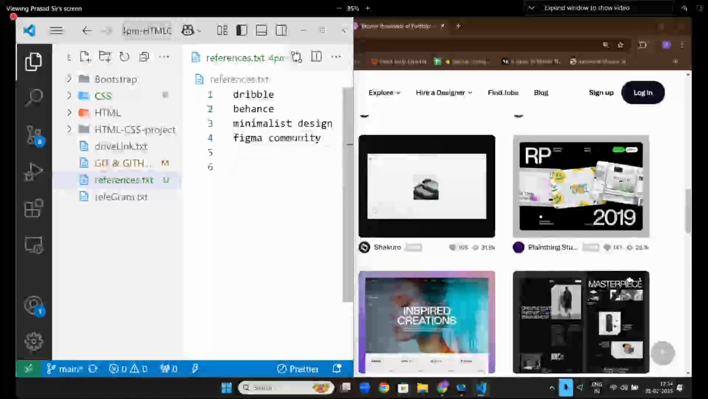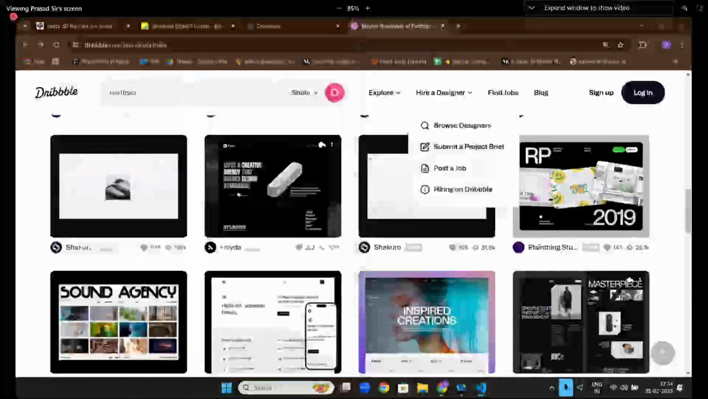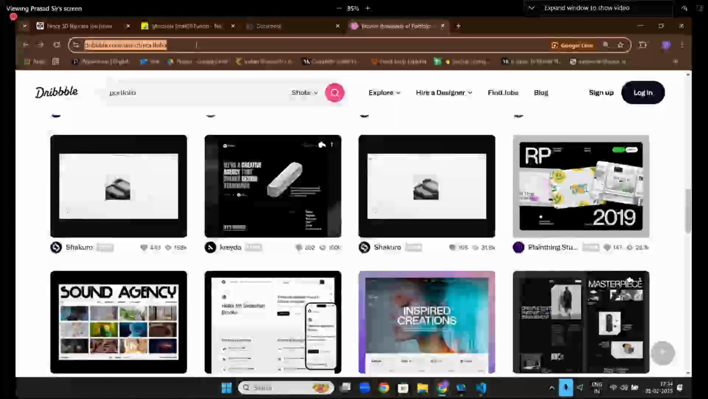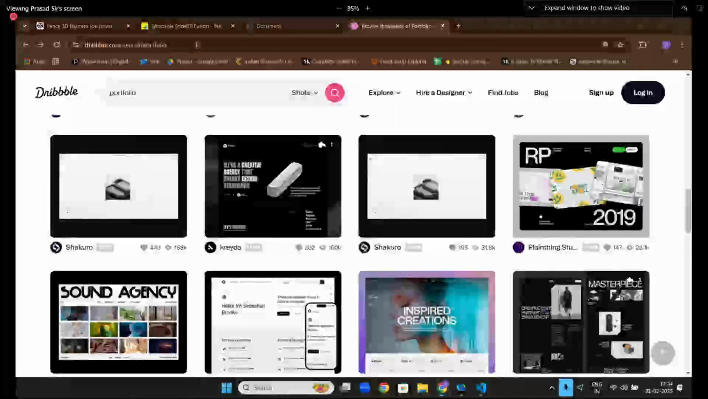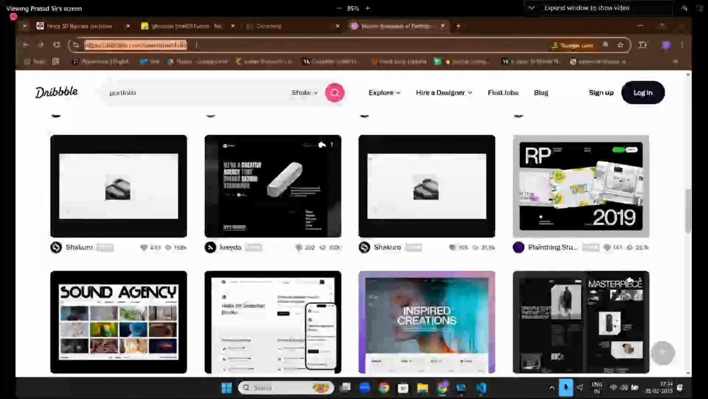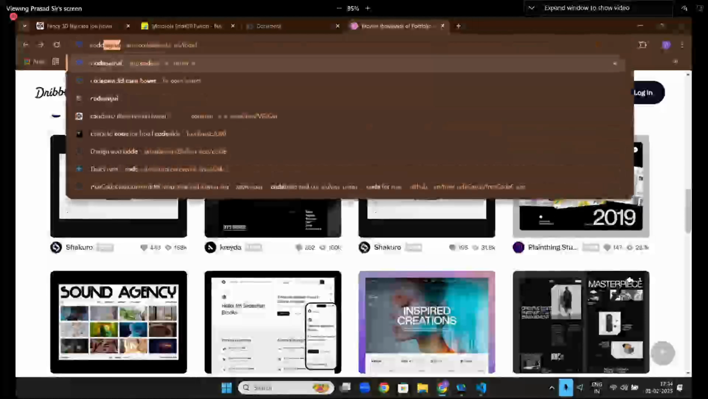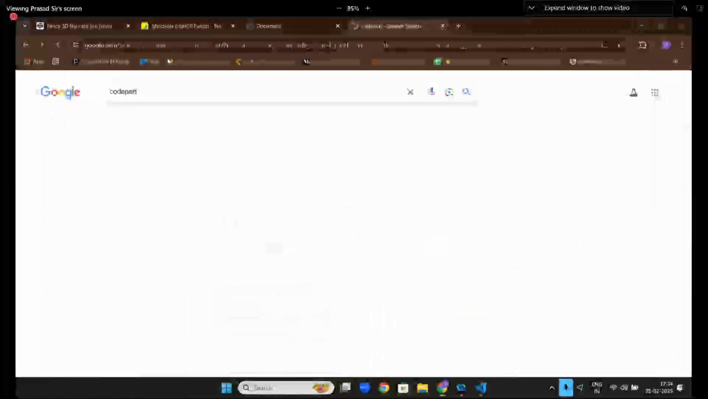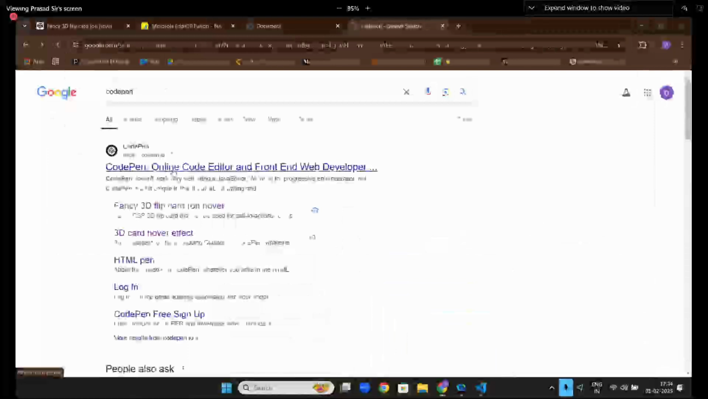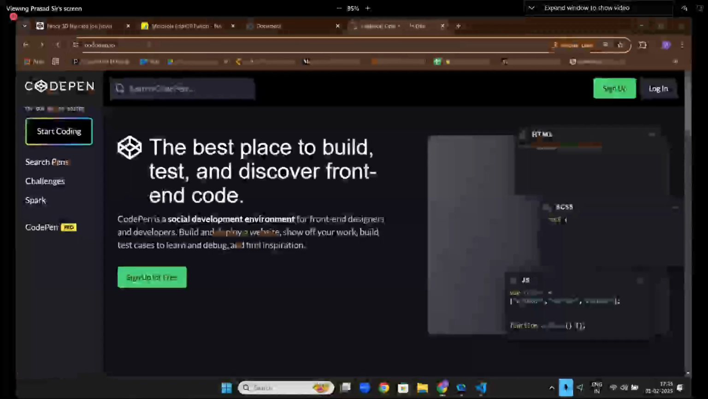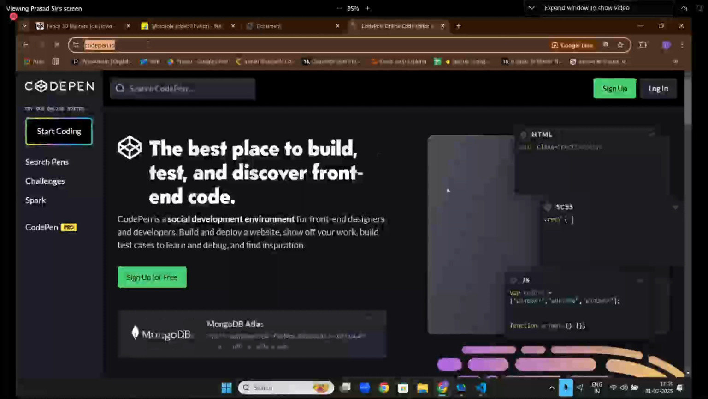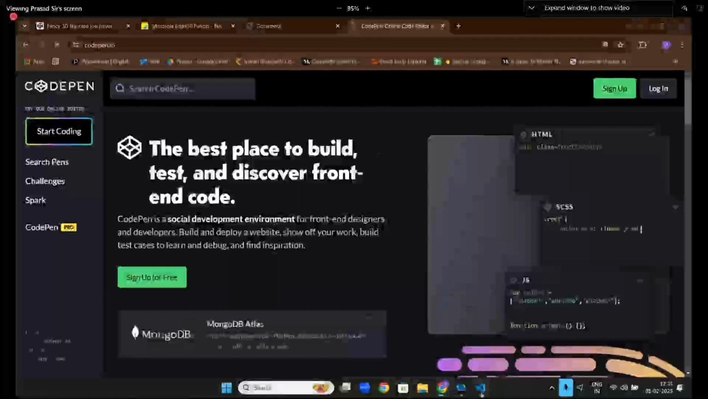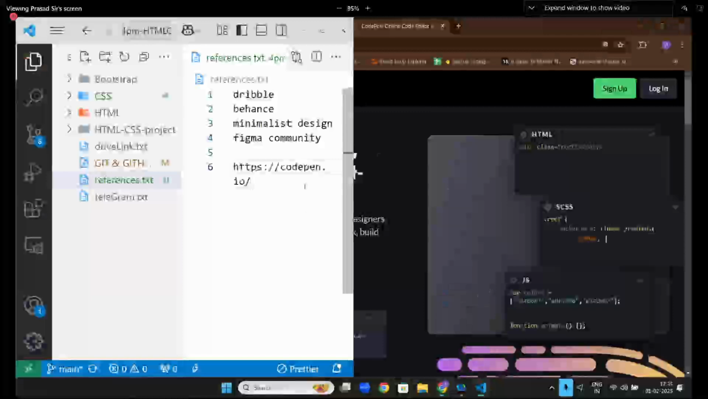In HTML, CSS, there are so many websites. I will give you the basic, most famous websites. One is CodePen. If you go to CodePen, so many codes will come. CodePen will give you some nice codes which you can try in your website.